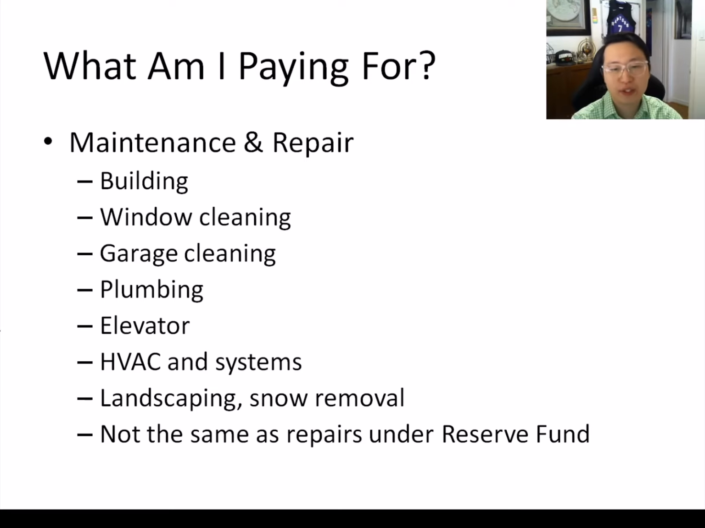Landscaping, snow removal, pretty self-explanatory. Now, these maintenance and repairs, I want to mention that they're not the same type of repairs that would be covered under the reserve fund. Now, I'm not a lawyer nor am I an accountant, so I can't say specifically where there's a line drawn between operational repairs versus reserve fund repairs. But basically, repairs for the reserve fund are usually meant for the very large and significant repairs.